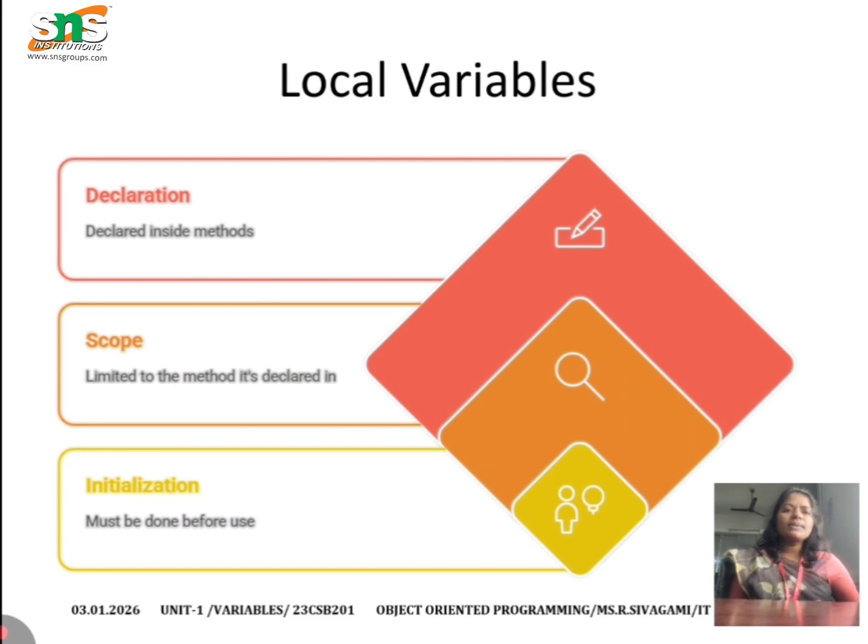Here I give a simple example for a local variable. The first one is declaration, and then scope, and then initialization. Declaration means we declare a local variable inside the method. The scope of the variable is limited to the method it's declared in. Initialization must be done before use.